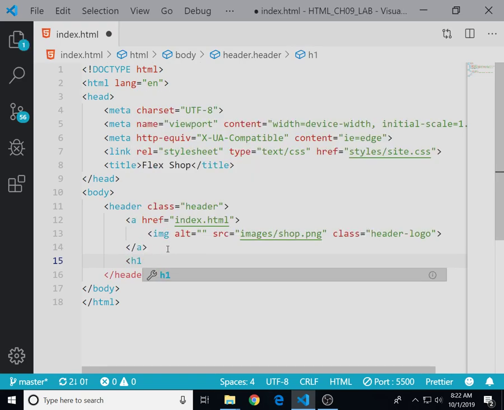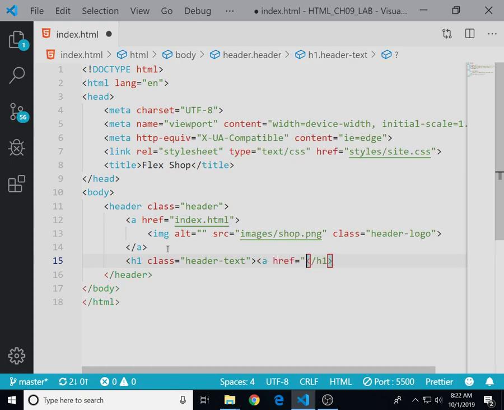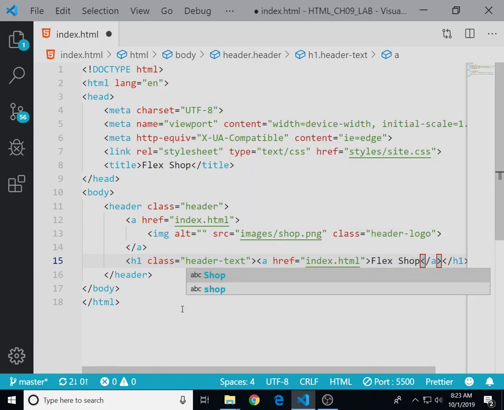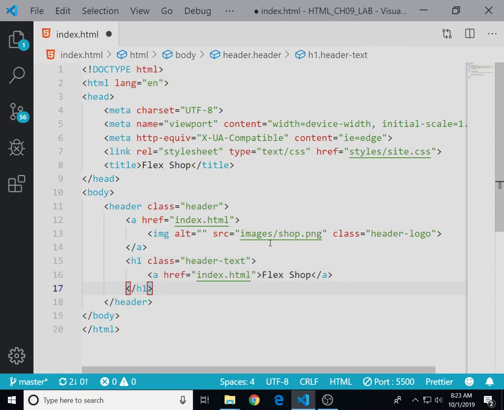Underneath our anchor, we have an H1 class of header text. And another link to your home page. It says Flex Shop. Okay, I'm going to try and style this in a way that's easy to see. So inside of the H1, we've got an anchor tag that says Flex Shop.